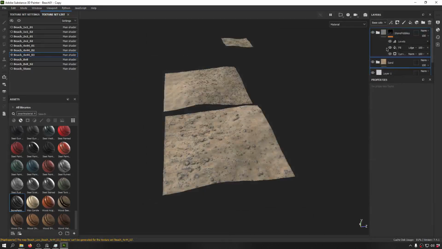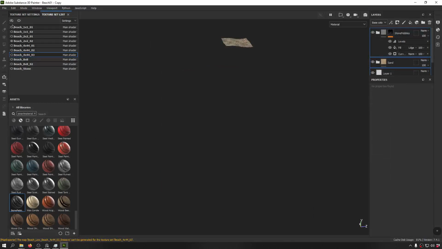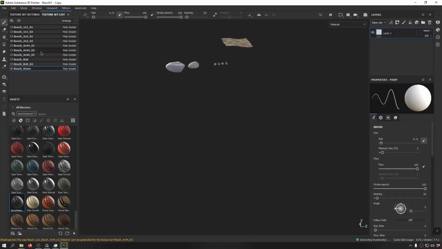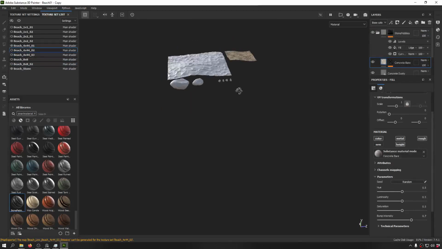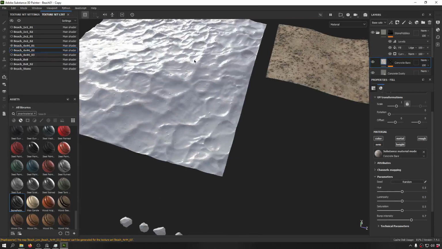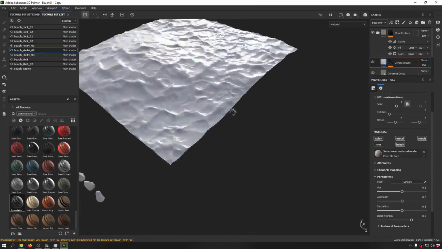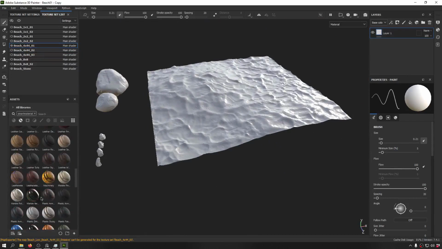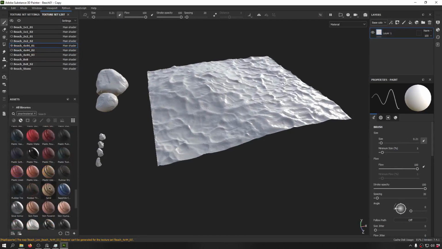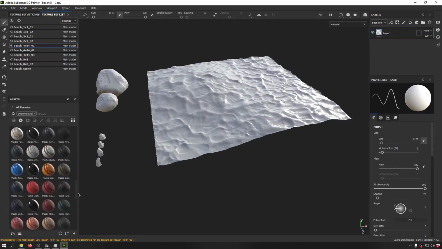Let's delete these ones, and I believe I have this stone to be textured and this one as well, because no, not this one, this one. We have these two to be textured. So let's hide all of these and first take care of this one, which we can take care using the smart material. So let's pick up the sand.